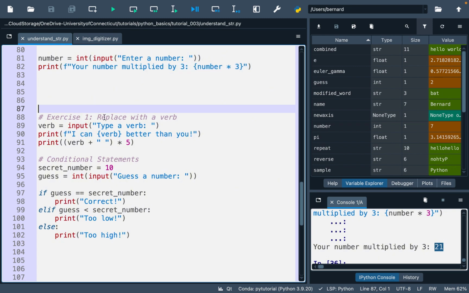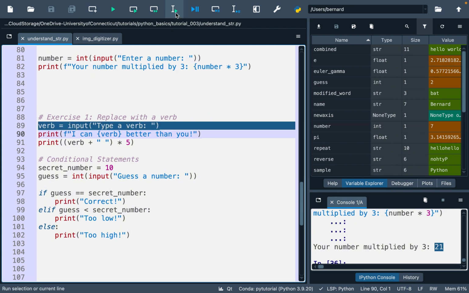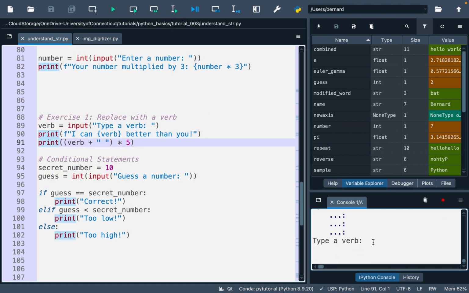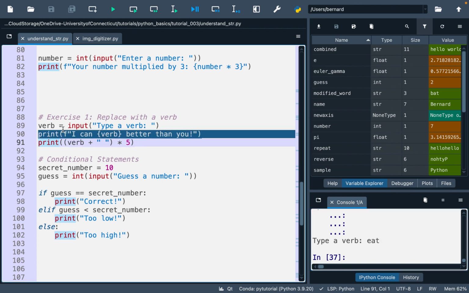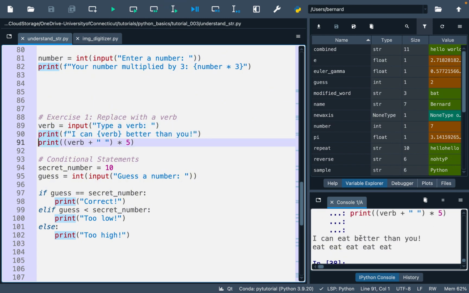In this exercise, just try to replace the verb with whatever you want. So you know what a verb is? An action word. So for example, if I run this line, it asks me to type a verb, and if I type my verb to be eat, and I hit enter, and if I run these other two lines of code that print stuff, it will print that I can eat better than you. So I just received that input as the verb, and I added it back into the print statement, so that anything we put here changes here, and at the end of the day I multiplied it by 5 times, so it says eat, like this one.